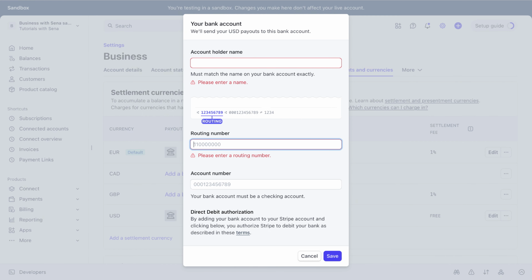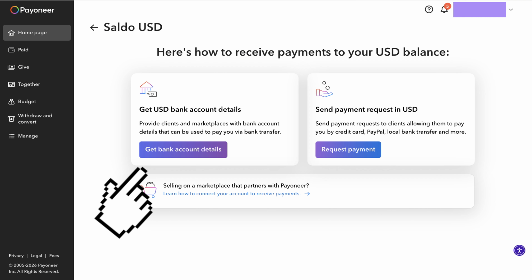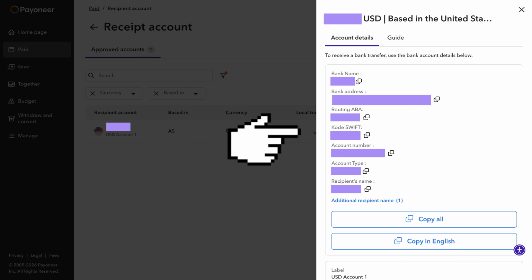You can start to enter your Payoneer account holder name, routing number, and account number. And to do it on your Payoneer account, at the home page, select the chosen currency to be linked with the Stripe account. I'll go with the USD. Then select Get Bank Account Details button and choose the recipient account that you have. And you can see your account name, routing number, and your account number.